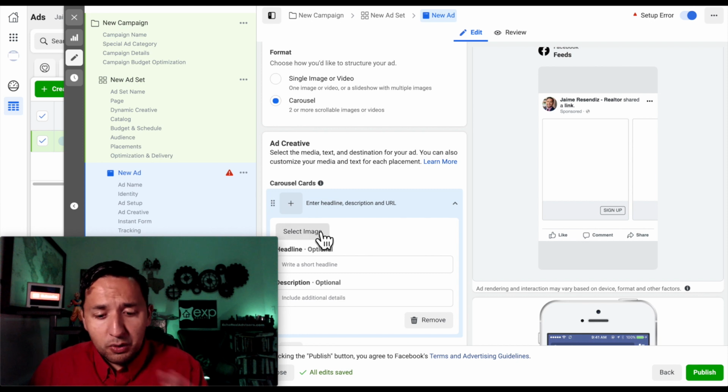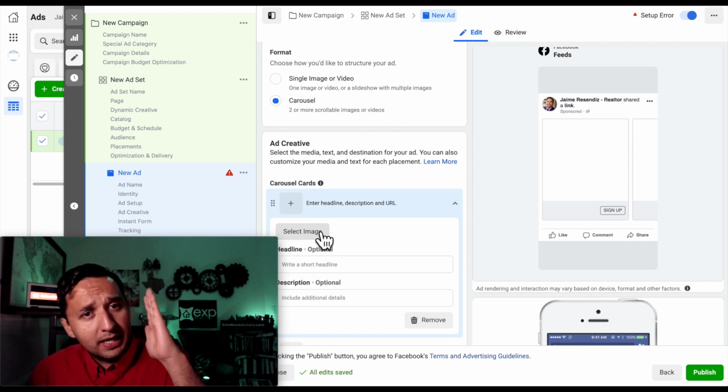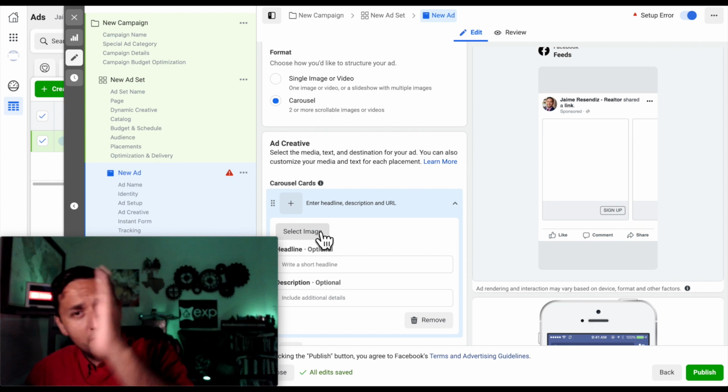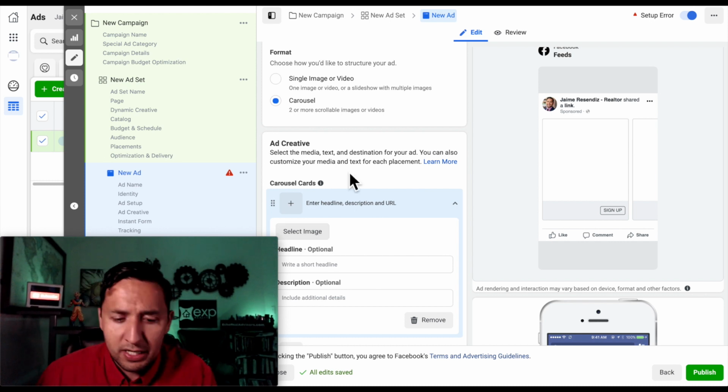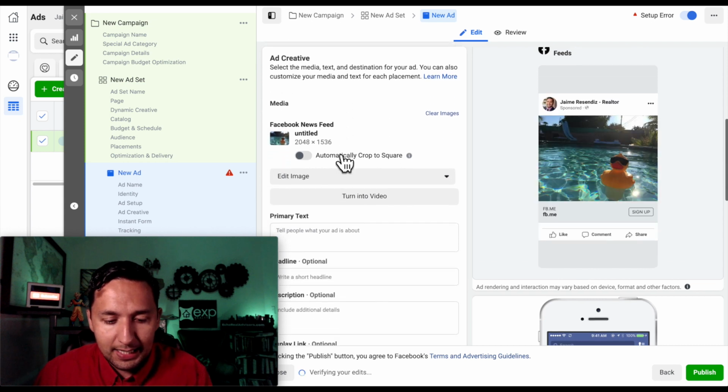And it gives you an additional way to present inventory. So if you have a new build construction as an example, then you can highlight one certain plan, another plan, and so on and so forth. So that's very beneficial. But for us today, what we're gonna do is select an image.